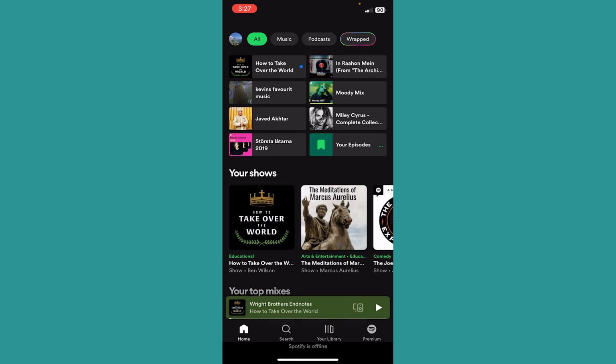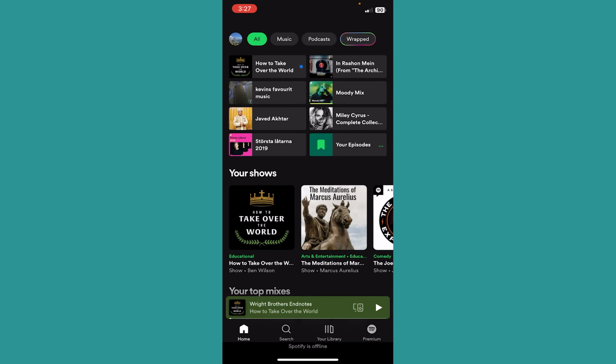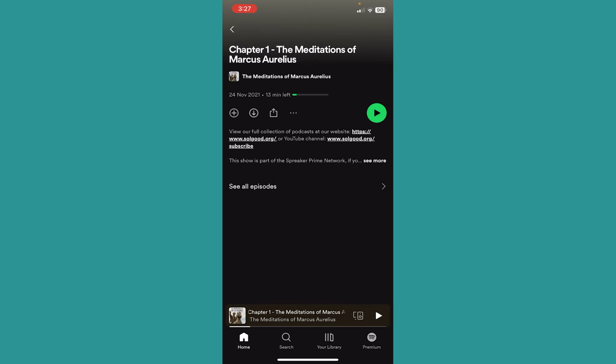But if you don't know how to download music, what you can do is this. First, you want to turn on your Wi-Fi. After you turn on your Wi-Fi or data, you want to go to the music or the podcast you want to download. Let's say I want to download this little music. What I can do is click on the music and play it first.